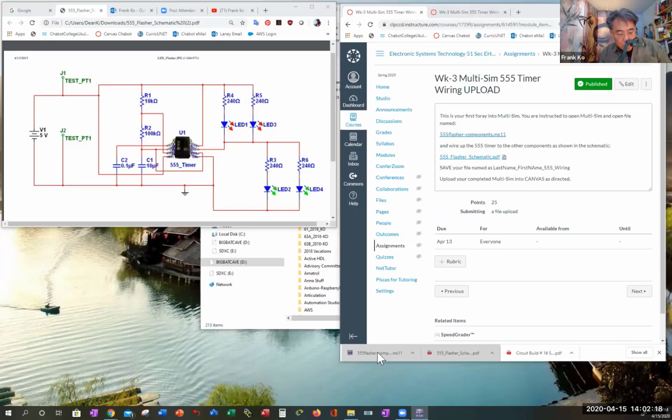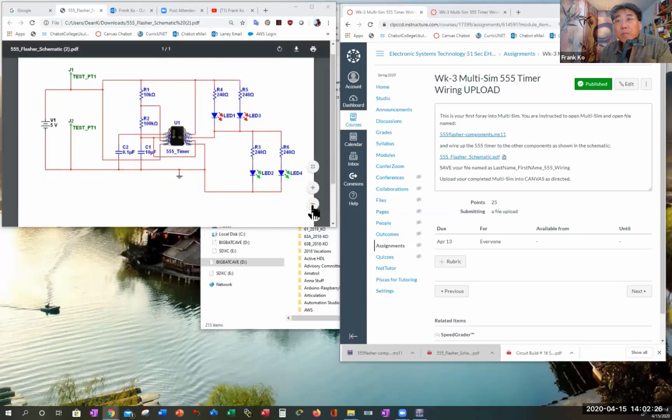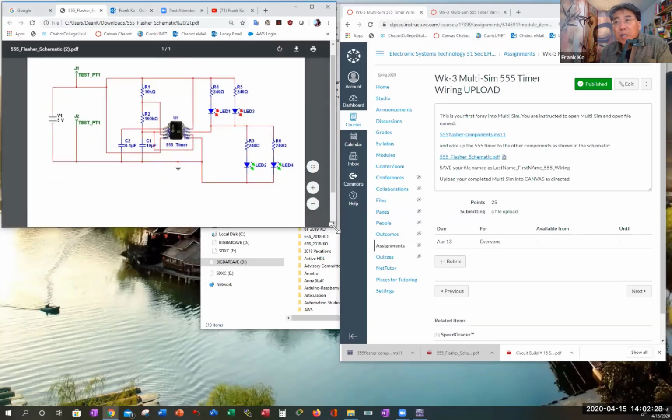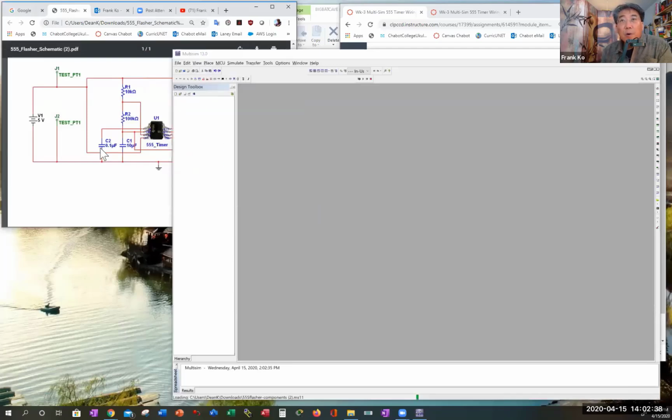So MultiSIM is opening on my computer now. And while that's opening up, I'm going to shrink this a little bit more because I need more of my desktop space to demonstrate MultiSIM working. We only need a portion of this visible for us.